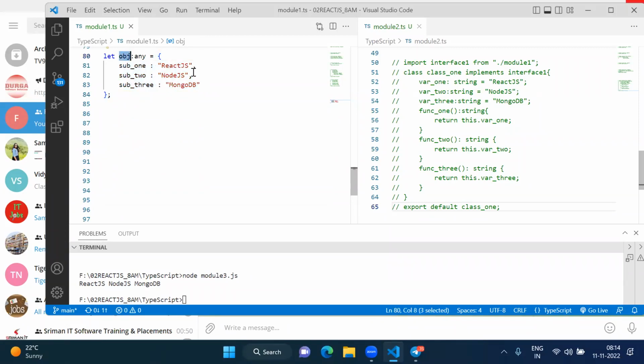Store it into where? obj. Subject 1 is React.js, subject 2 is Node.js, subject 3 is MongoDB. Export this object. This is a variable or not? The object is stored into a variable. Export this object.